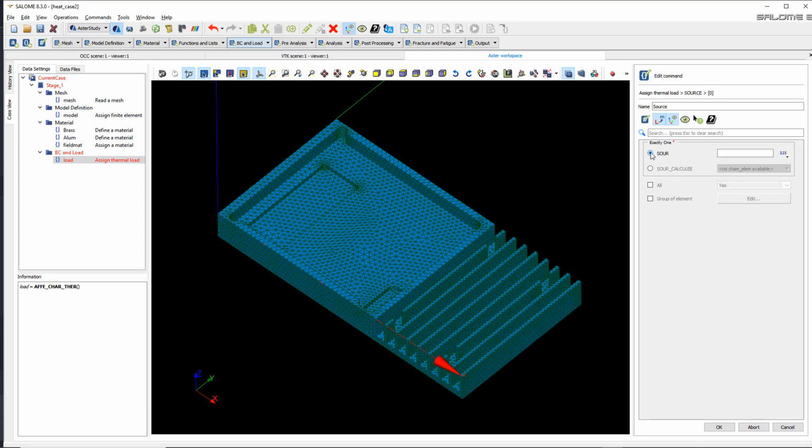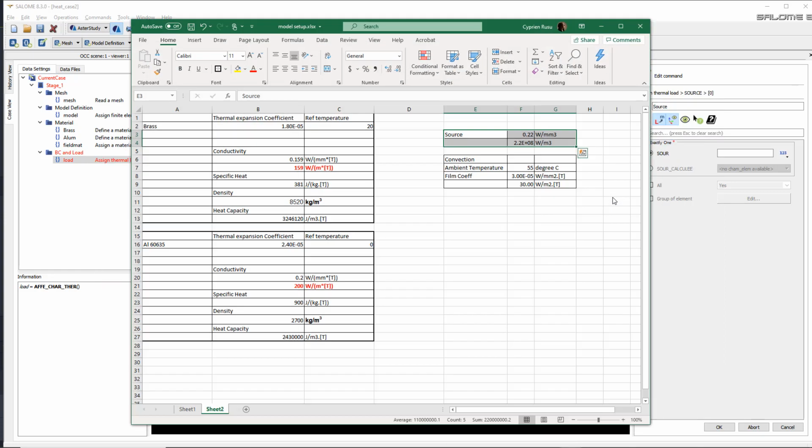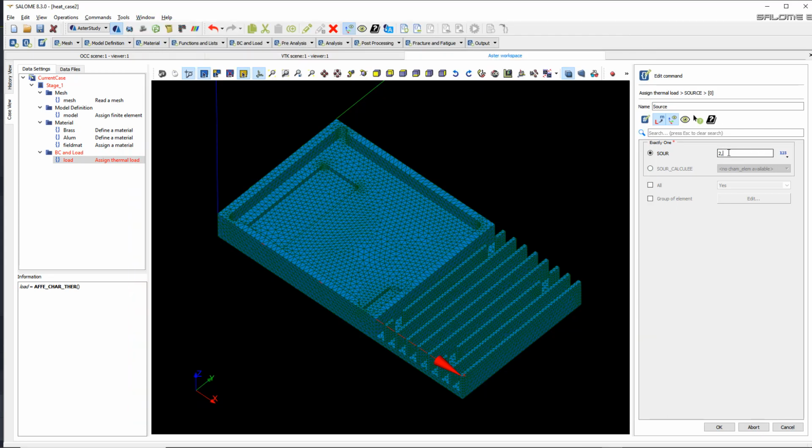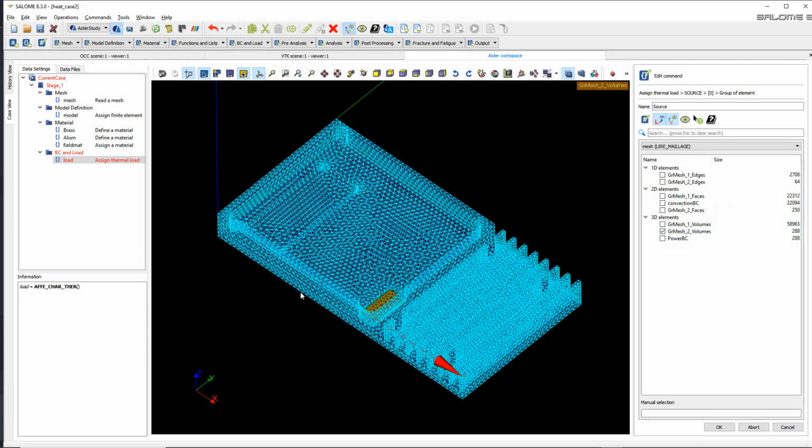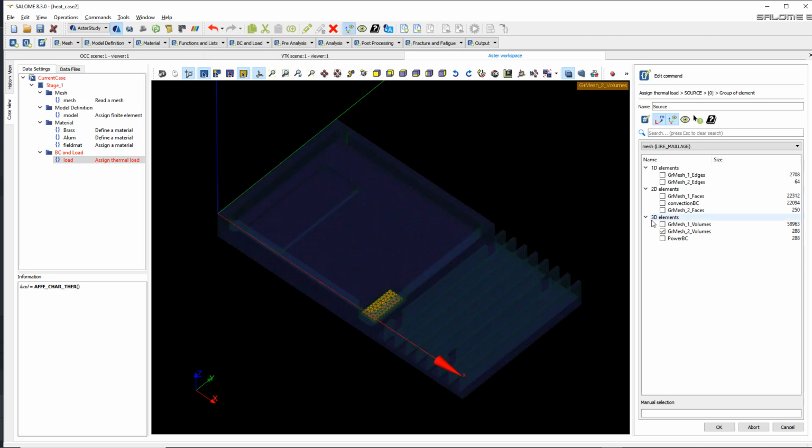So let's go back and look at the Excel, how much it was. The Excel tells me that in meter unit, it's equal to 2.2 power 8. And I will assign that to the elements of the volume 2. I could choose the power BC that I defined, and it's exactly the same. You see the number of elements is the same, but this is one I created, so I will use this one. Okay.